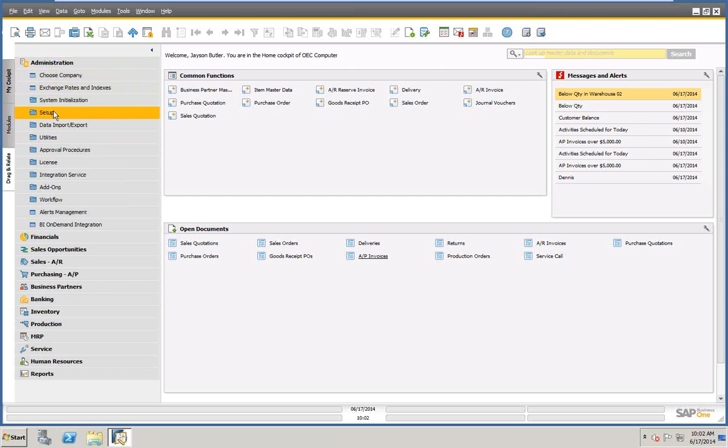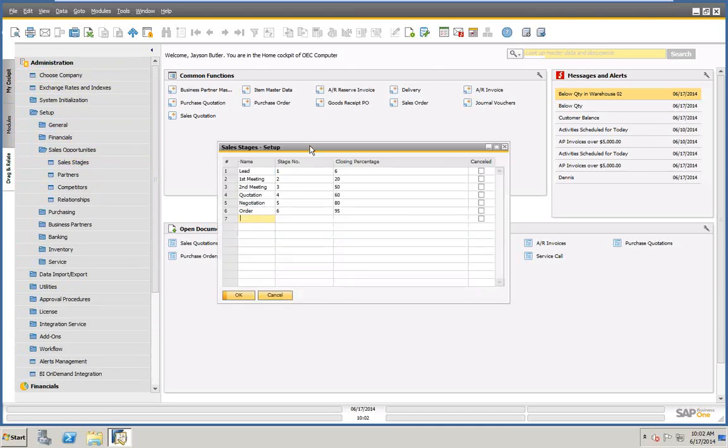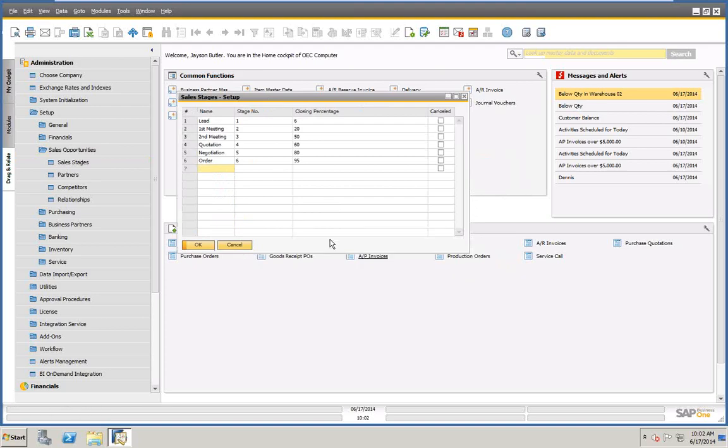So we're going to go into administration, setup, and we're going to look at the sales opportunity. And here we can do some things. The most important is the sales stages. And you can see I have this set up for mine. And again, this is unique to your business model, so you can create it. In this one, since we sell software, we're going to set this up.